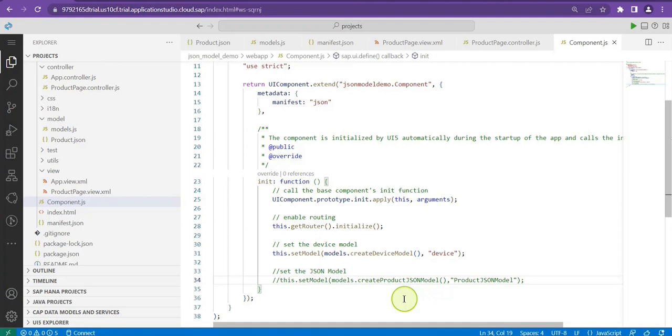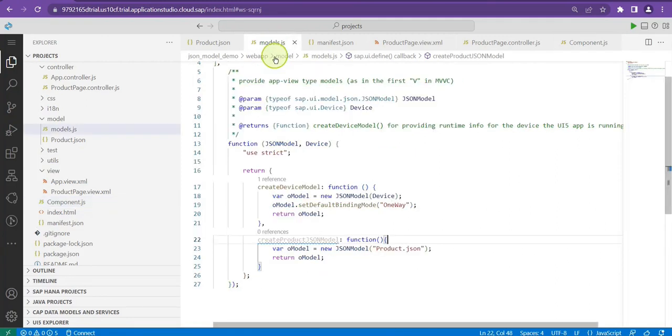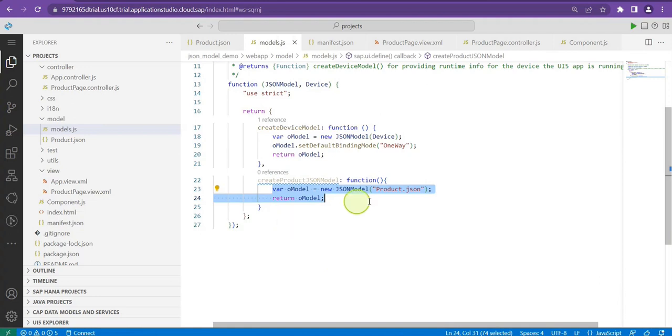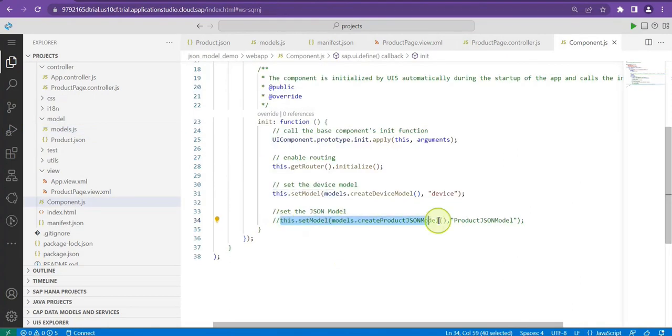Just creating a product JSON model from the controller. See, this function I declared inside model.js. So there is one more way, guys. If you don't want to declare inside the manifest or inside the controller, then there is a separate JS file, models.js. Within that JS file, you can add multiple functions, and those functions will return the response of that model or instance of that model. So you declare a model here, and you set that model inside the component using this syntax.